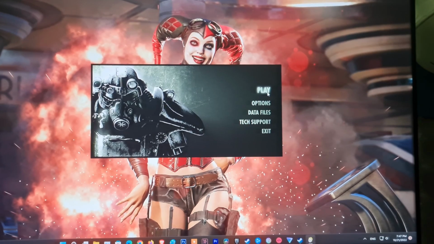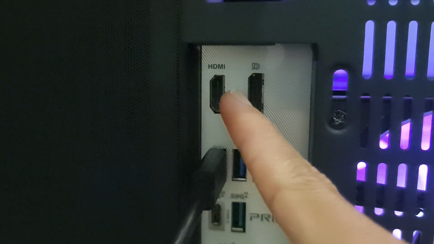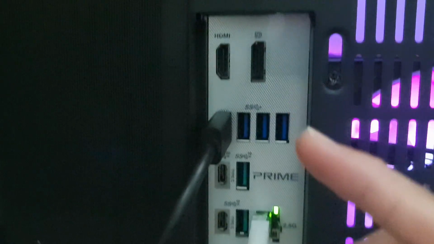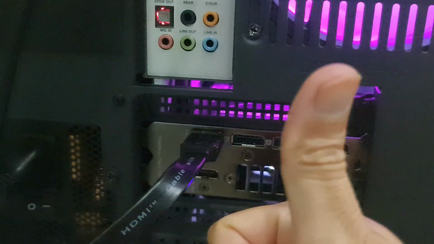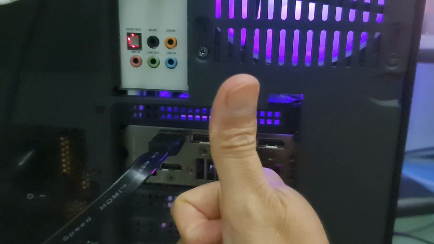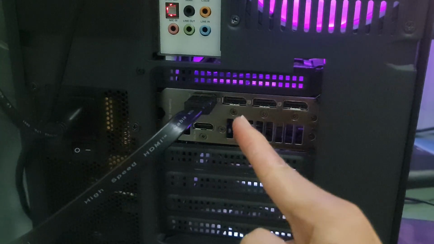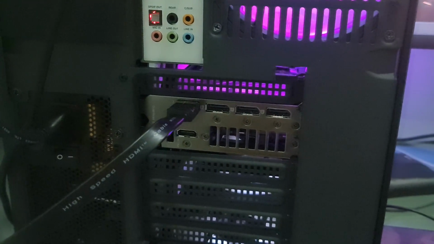So, if you are using onboard graphics and a video card at the same time, then make sure that the display cable is plugged directly into the ports on the graphics card. If you are plugging the display cable into the motherboard, shut down the PC, then unplug the display cable from the motherboard and replug it into the ports on the graphics card. Turn on the PC, then launch Fallout 3 and see if the problem is fixed or not.